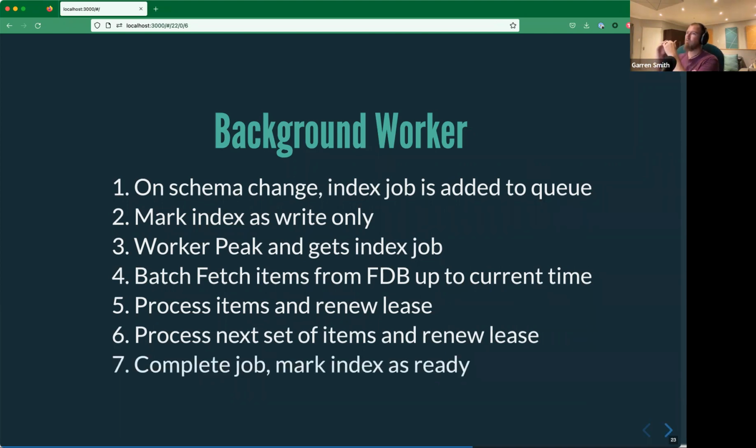At a certain point, it's reached up to the updated time. We've checked and validated that those documents are all indexed as well, and the worker is confident that the index is up to date. It's going to then mark the queue item job as complete, and update the index metadata to say the index is ready and it can now be queried. The moment that transaction commits, any query coming in after that can immediately start using that index for any queries.